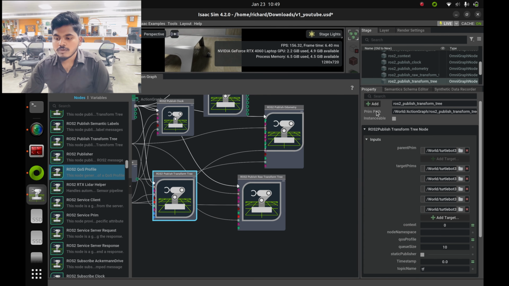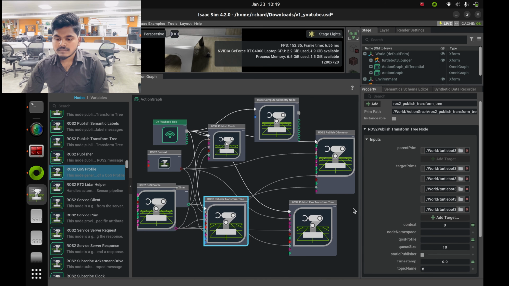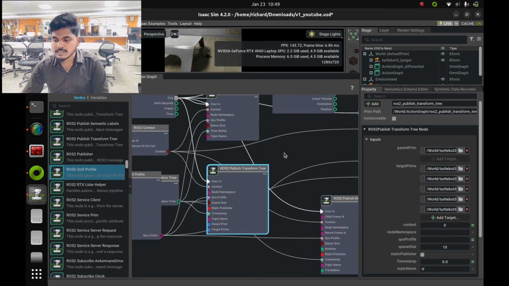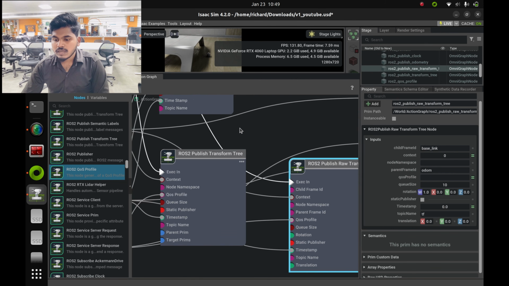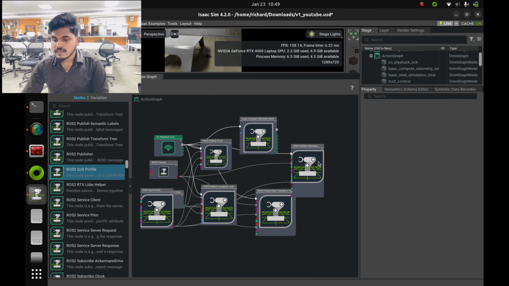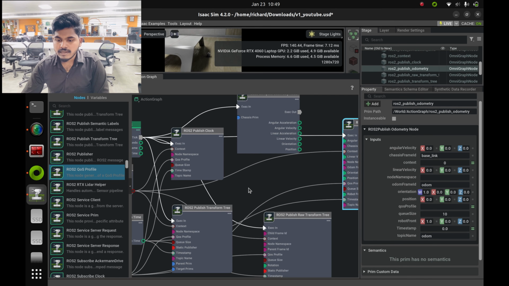According to the position and orientation from the URDF, it will start to publish the TFs. Okay, yeah, we all set it up. ROS2 publish transform tree has been set up. Publish transform tree is also there. Under base link, publish odometry, everything has been set up. Okay, we can start this.